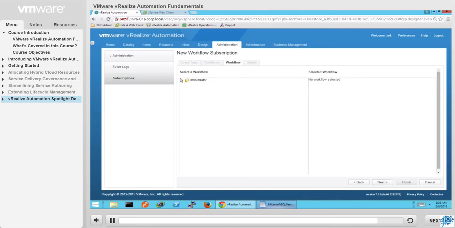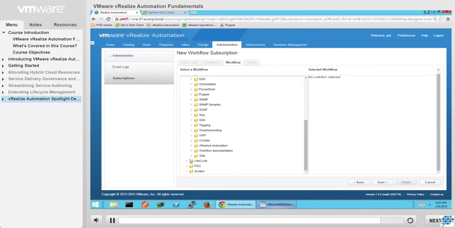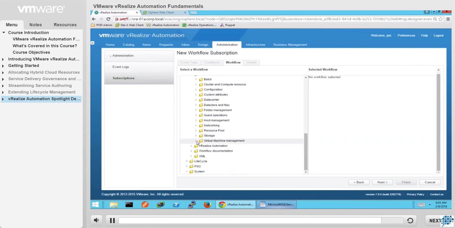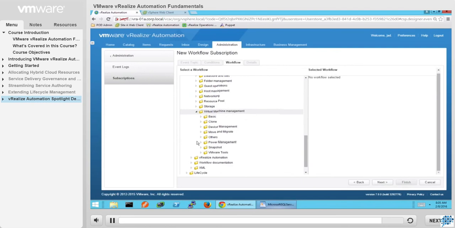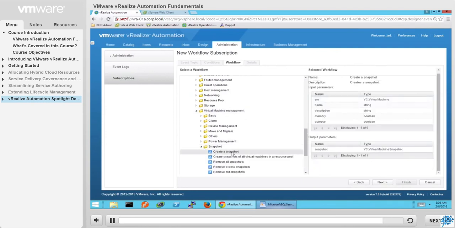I've determined the conditions, and now I have to determine which workflow will be triggered once I have a match. The event broker makes this incredibly easy by providing the vRO workflow inventory right here in the UI. I can browse through the library and choose any workflow I'd like to pair with the subscription. In this case, I'm going to select the vCenter workflow called Create a Snapshot.